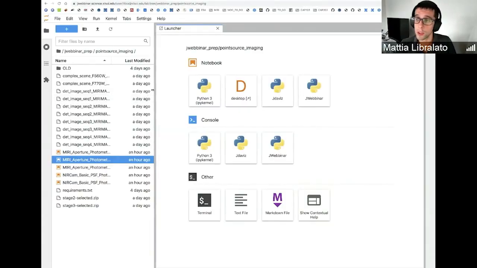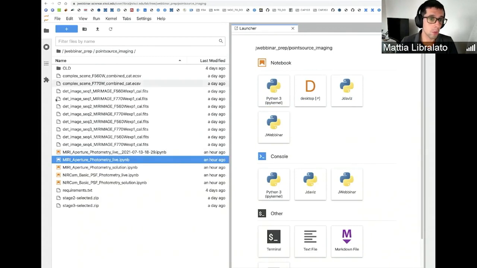So the first notebook that we are going to discuss together is the one on Aperture Photometry with MIRI. As it was presented at the beginning of today's webinar, you are on this page and you can go into the folder JWebbinar prep, point source imaging, and then you select the notebook. You might not have all the files here, but don't worry, they will be downloaded when we execute them.